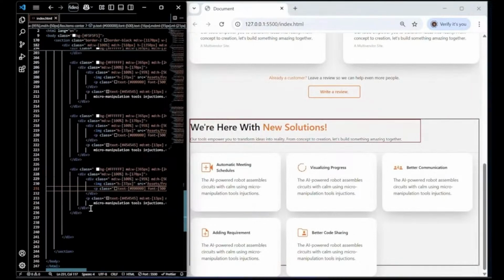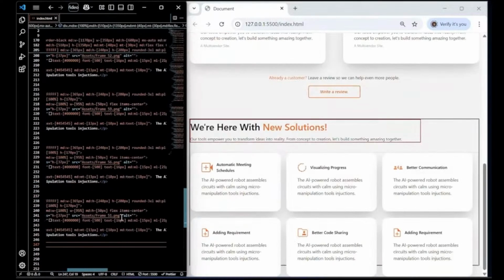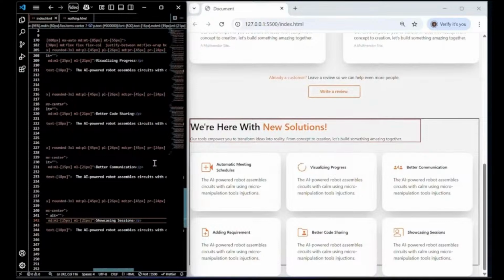So for the last time, we are going to paste this card. Let's change the image source. We will write 37324.png. As you can see, the logo is changed, and let's give it a name of showcasing sessions. So let's remove it and write showcasing sessions. So we are completely styling this section, and we just need to remove the border.